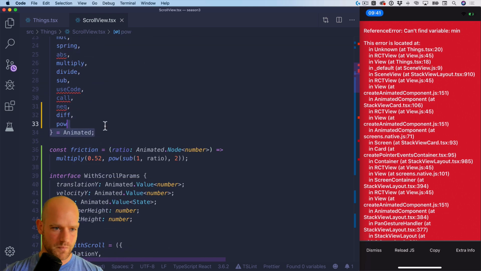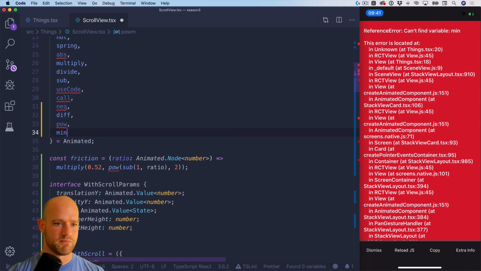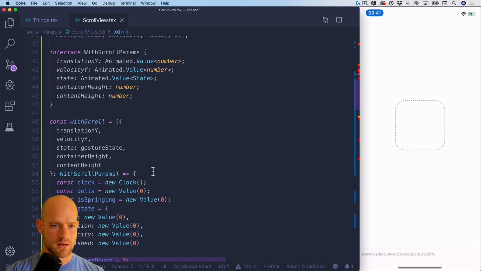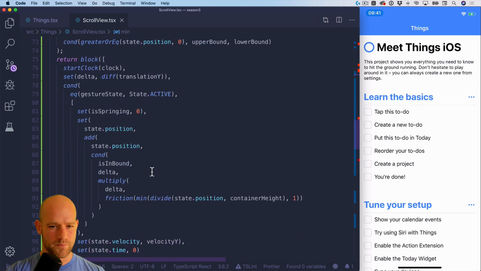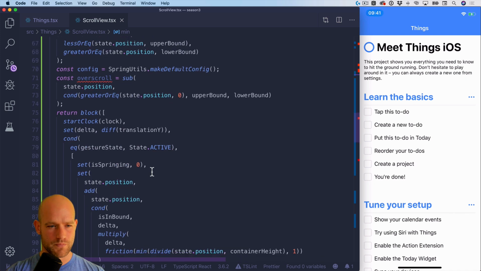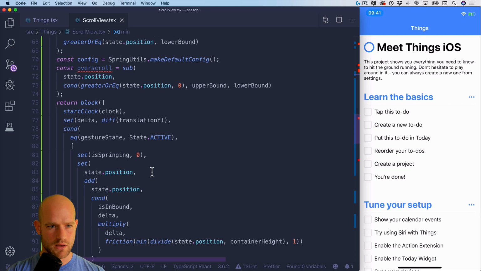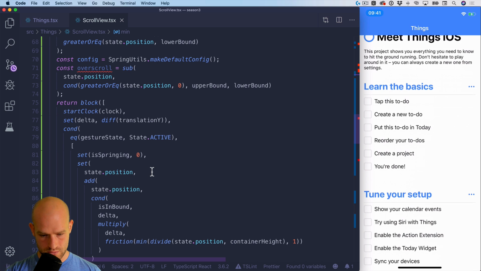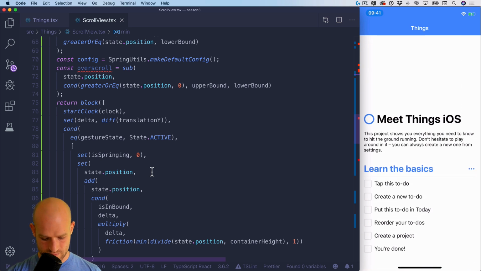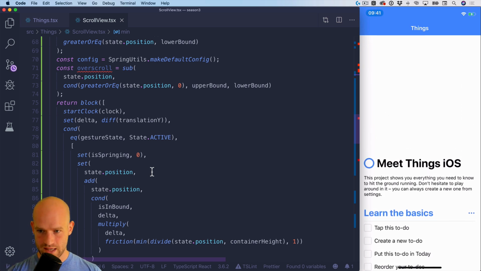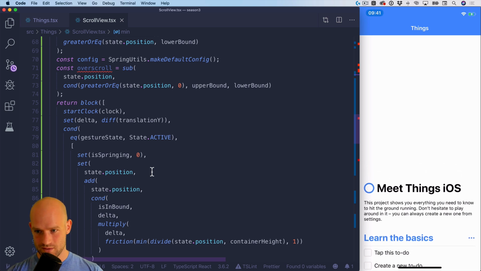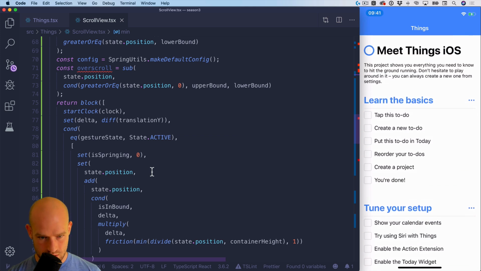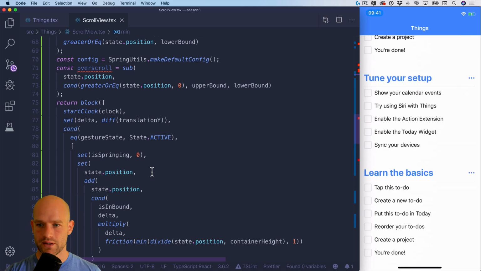So I need to import min. So this works, and you see now it's becoming harder, and almost now it's almost not moving anymore. So that looks good.